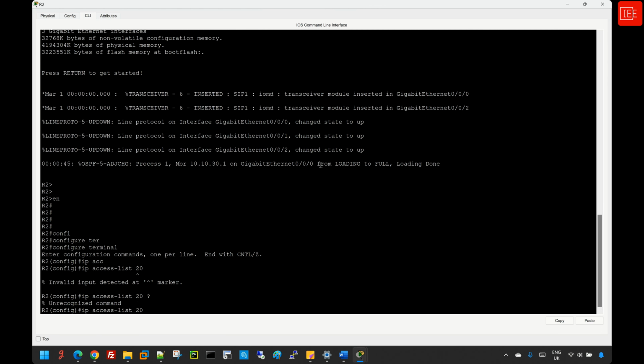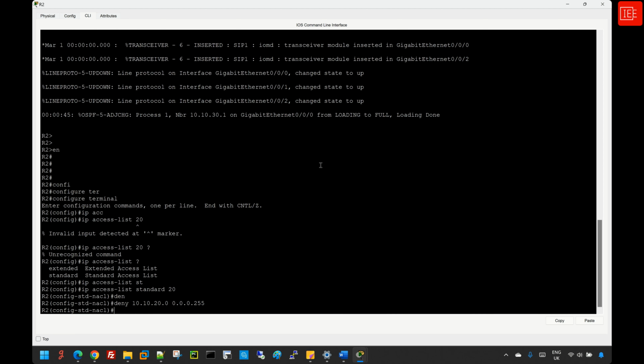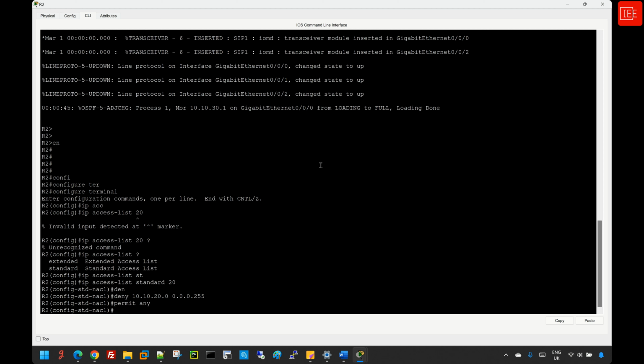standard, and then I'm going to say 20, and then deny 10.10.20.0, and the wildcard is going to be 0.0.0.255, and then I'm going to permit anything else. So what we have done so far, we've created a numbered access list called 20, and we have only denied the finance department. We know the finance department network is 10.10.20.0, and we are permitting anything else.